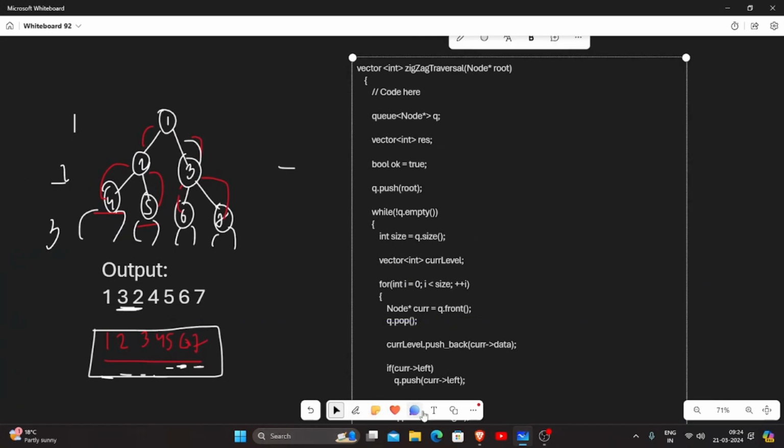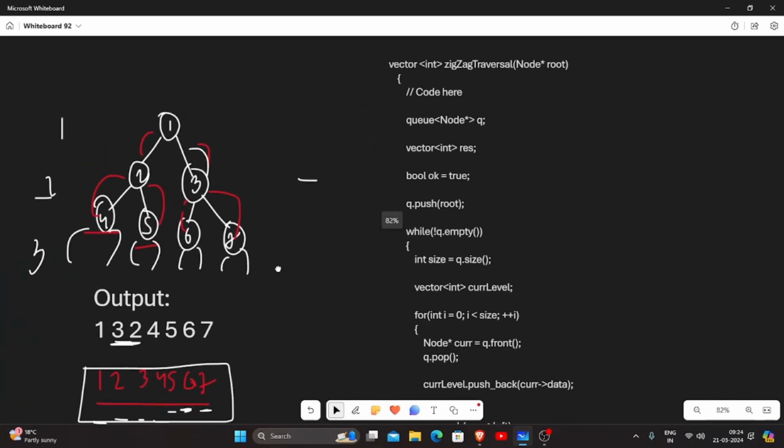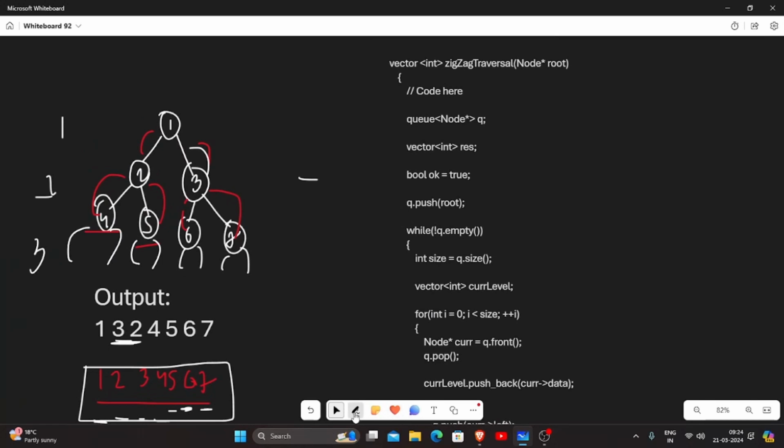So clearly, I think you can see this. For the very first time, I take a queue and push the root, which is 1. We have pushed 1 already. Let me make a queue also here.